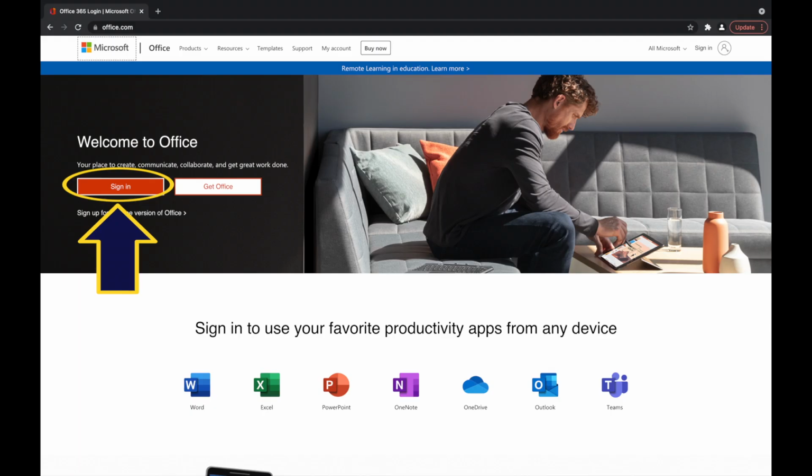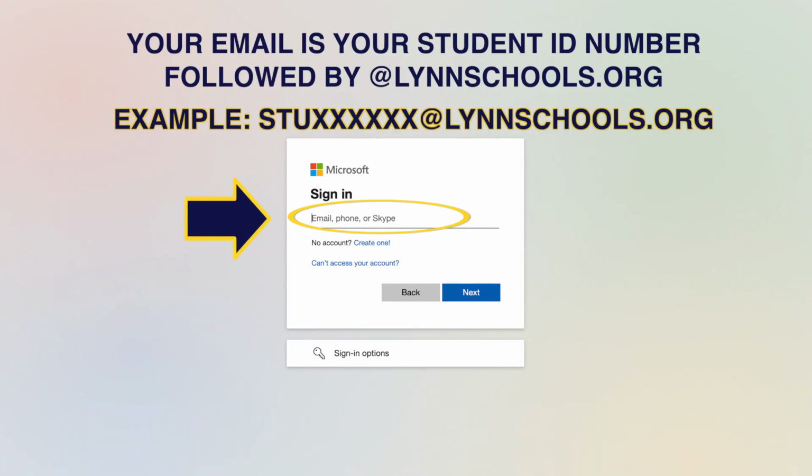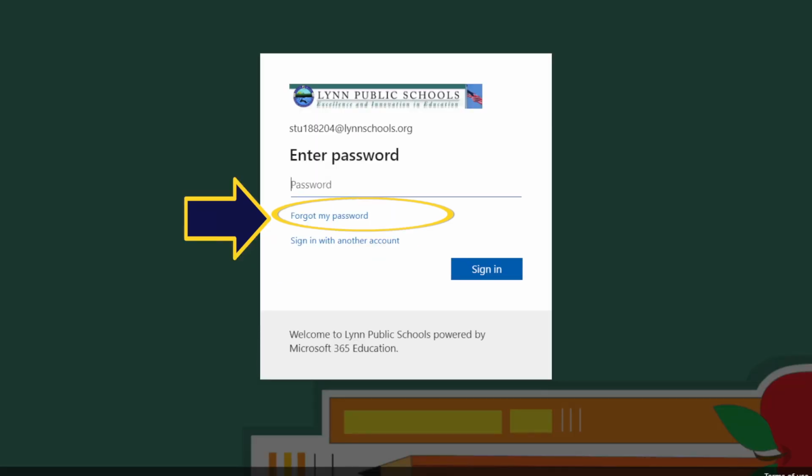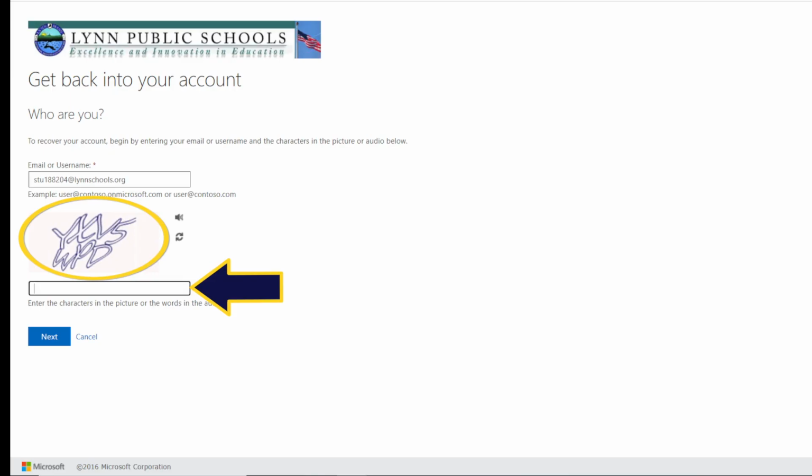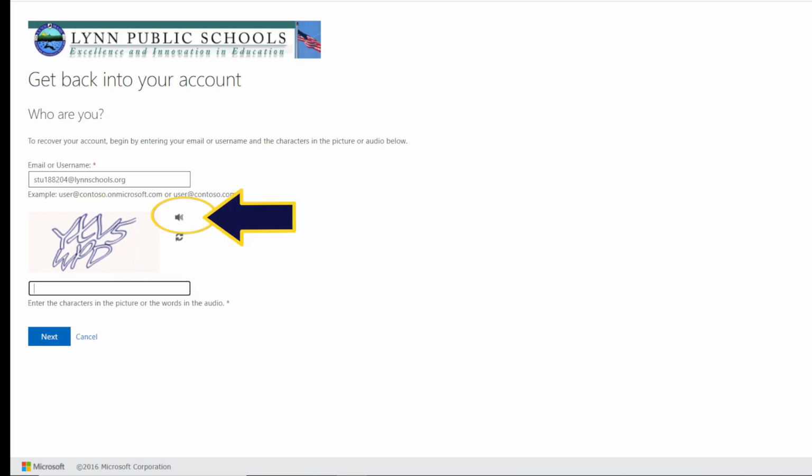First, go to office.com and click Sign In. Type in your email. This is your student ID number followed by @lynnschools.org. Then click Forgot Password. Then scroll down and type in the characters in the picture, or go to the audio icon for audio mode and type in the words you hear.